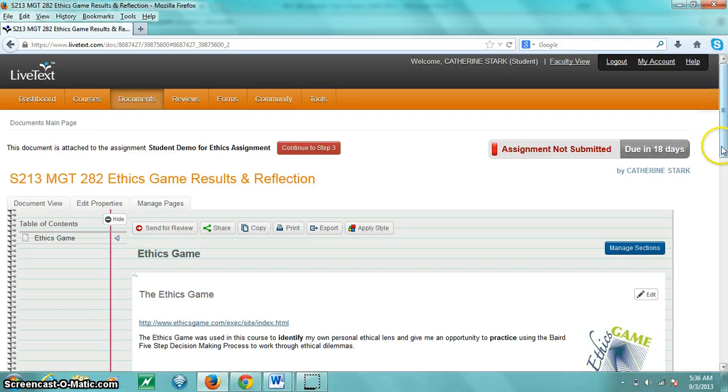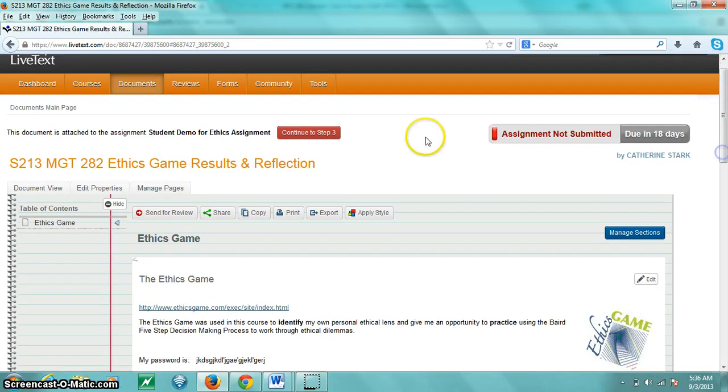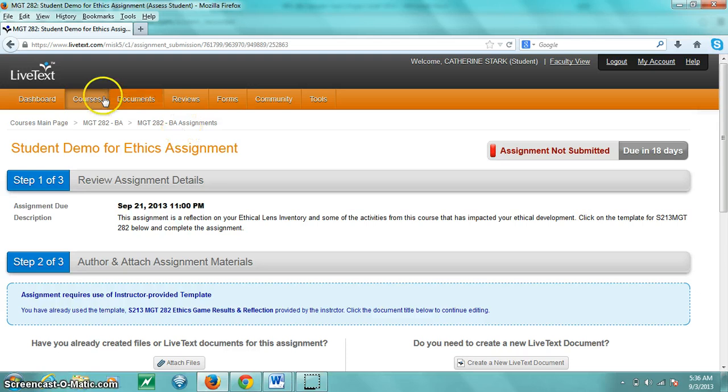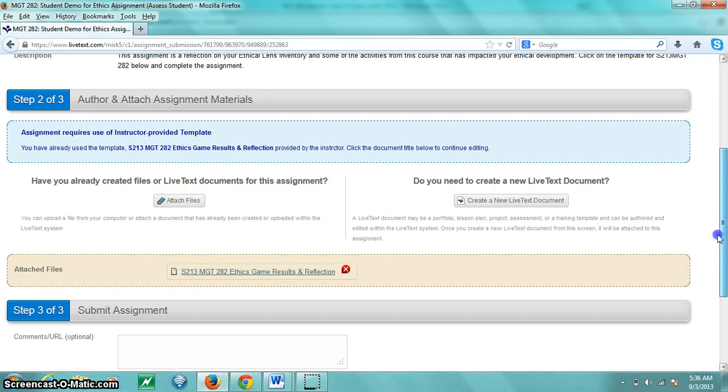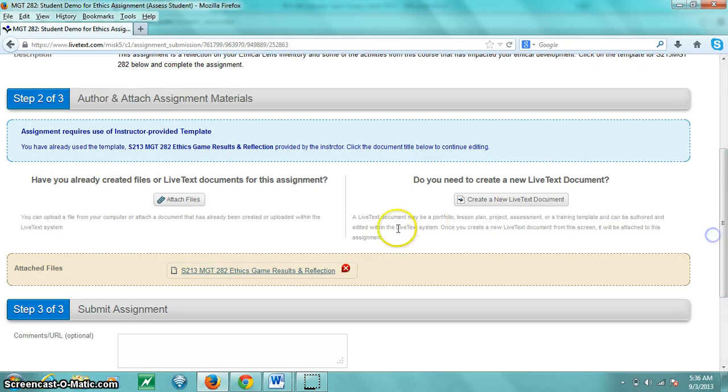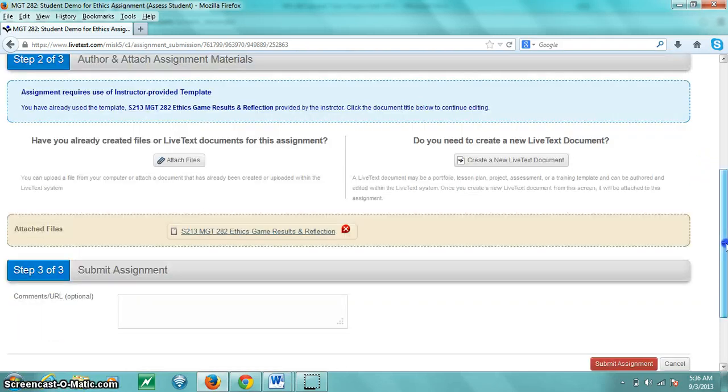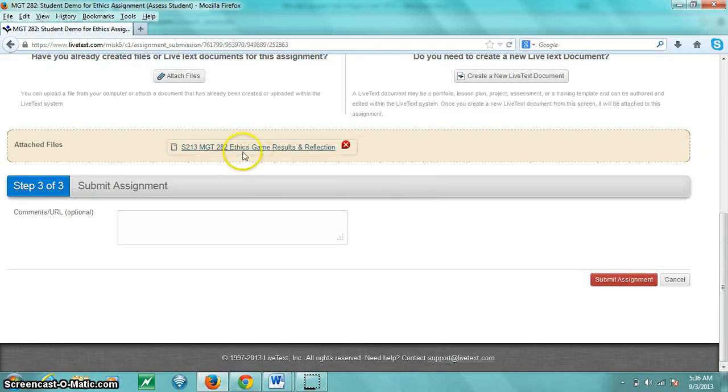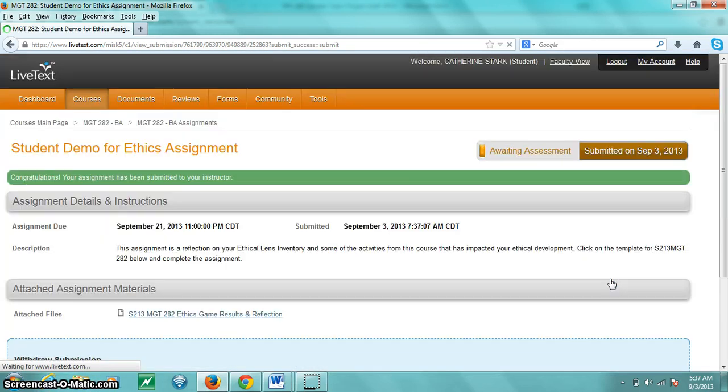So anyway, you complete your information here, and once you are done filling in all the boxes, you're going to click on this red continue to step 3. And what happens here is you'll notice that it jumps back to the documents tab. It has actually attached this document that you are working on. You'll see it right here, and what's nice is if you want to review it, you can click on it and look at it again. If you want to write me any comments, you can, and you can go ahead and click Submit Assignment.